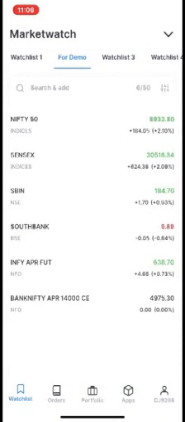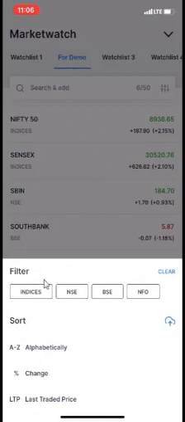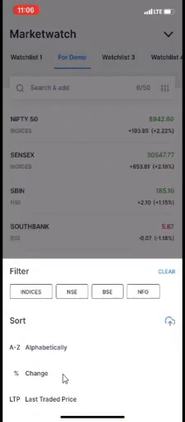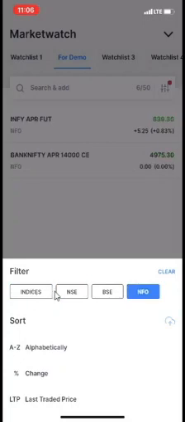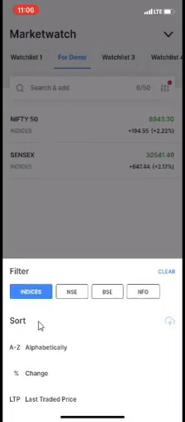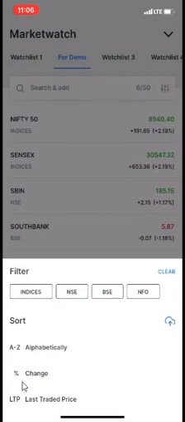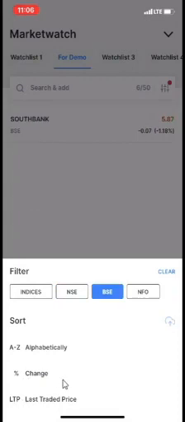Using this settings option, we can personalize our watch list. We can filter it as per our requirement. We can filter index alone, NSE alone, BSE alone or NFO alone. We can do multi filter also, and then we can sort it as per the requirement. We can sort alphabetically, by percentage change and by last traded price.